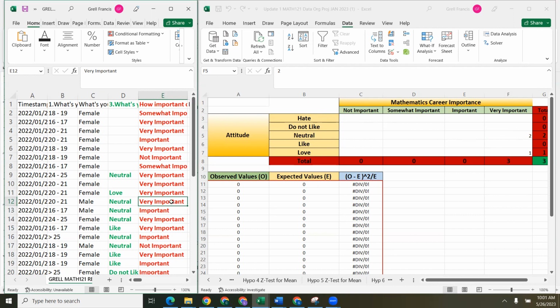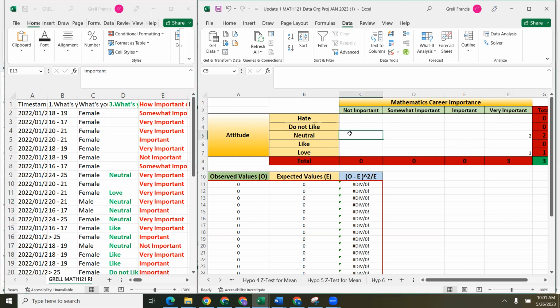Okay, let's continue. Neutral and important. How many students said neutral and important? 1 student, okay? And we proceed like that till we complete the contingency table.